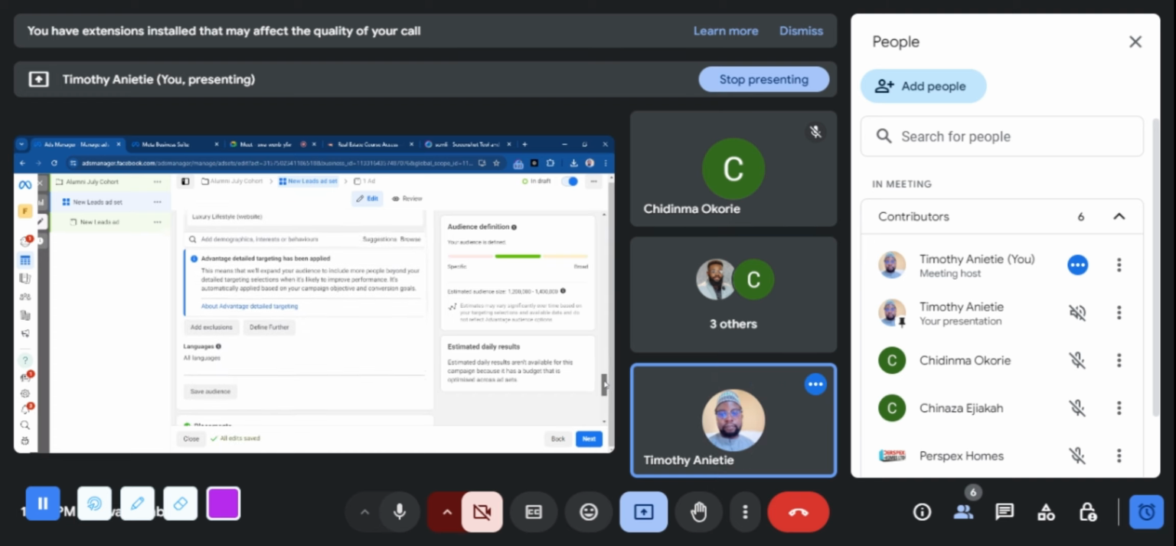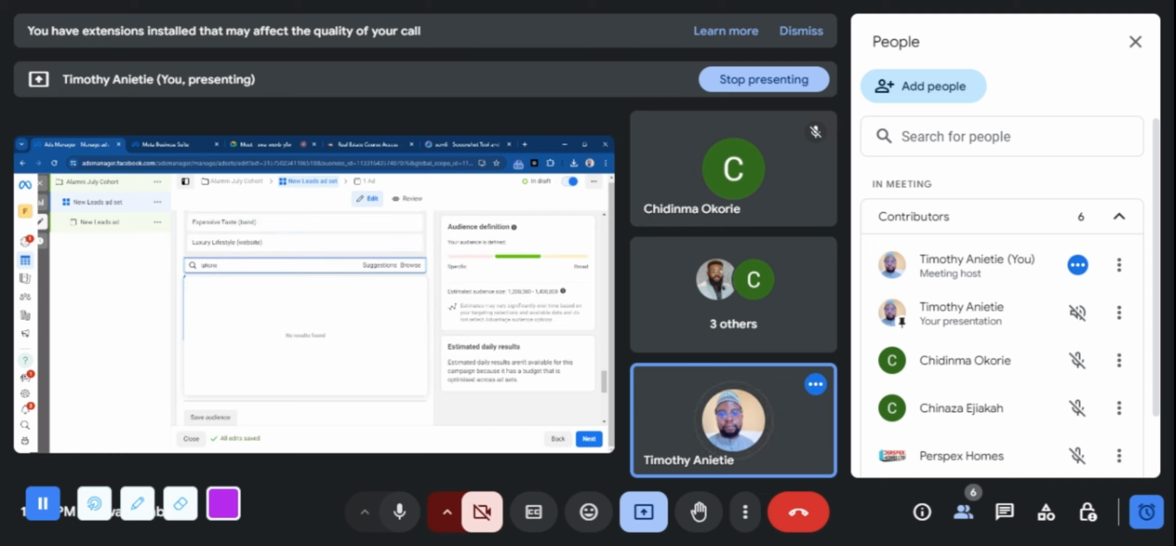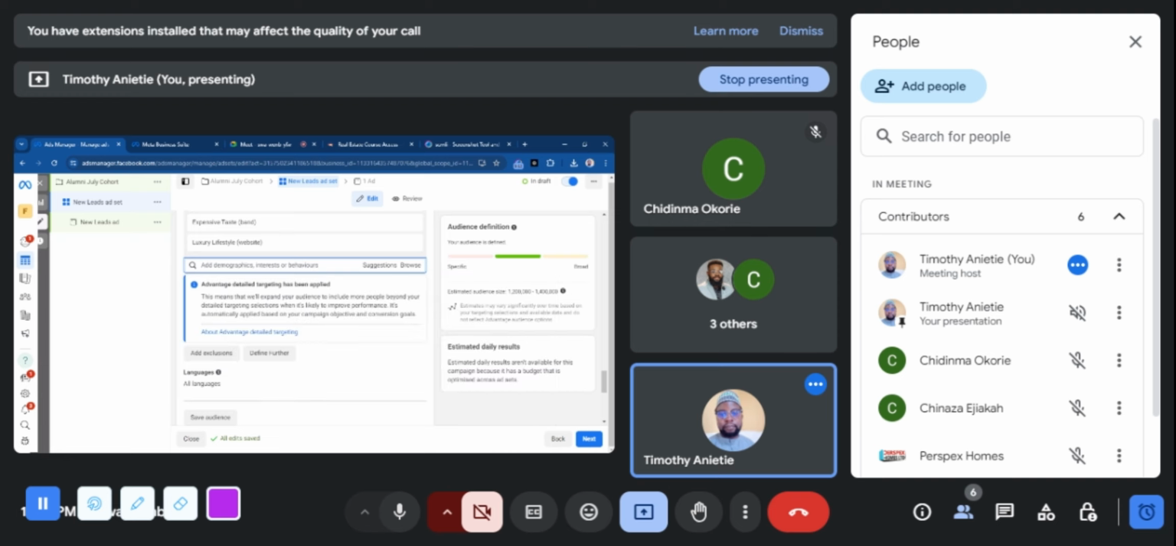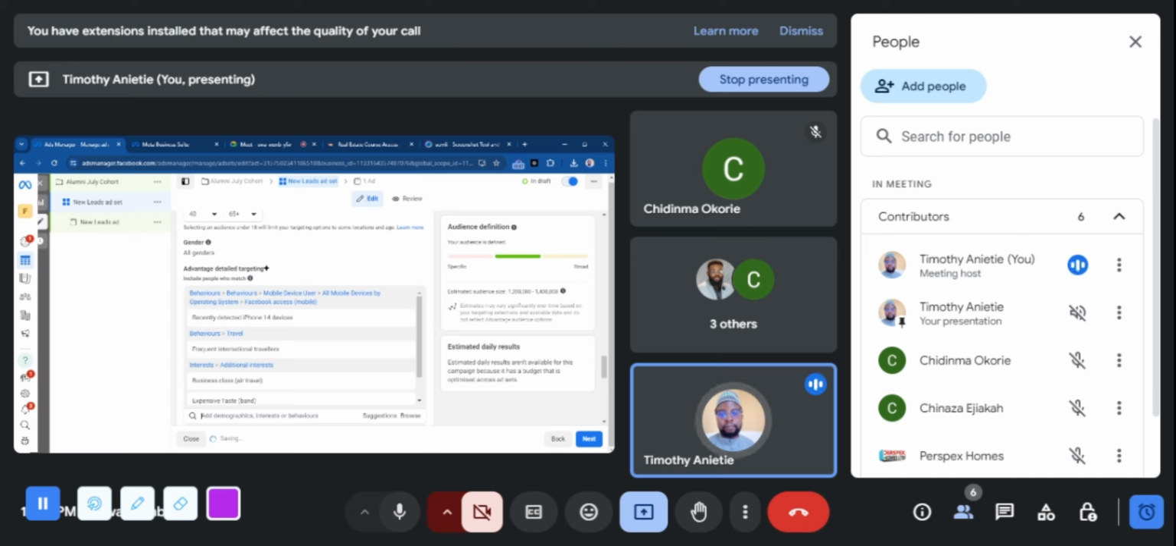At the same time, we can decide to target based on gadgets. iPhone recently detected iPhone 14 devices. I think we have iPhone 15 now, but the system has not updated to 15, so let's work with the 14.